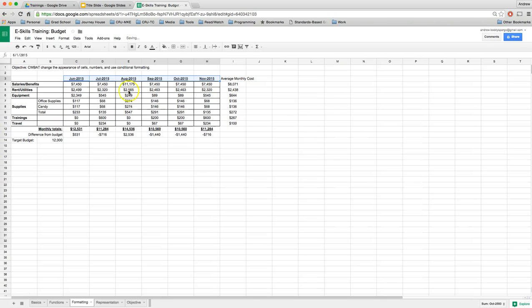So I'm going to apply that, and boom, it changes those months. I'm going to show you real quickly. I noticed that down here in the target budget, this one stayed the same because I didn't have it highlighted when I changed the number formatting here.